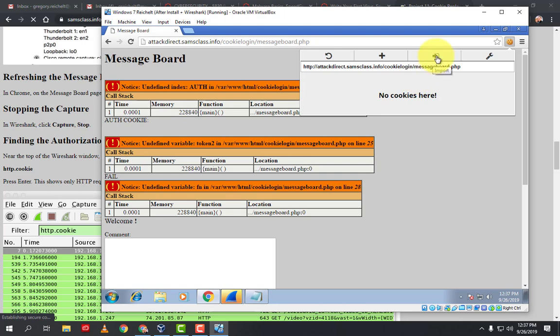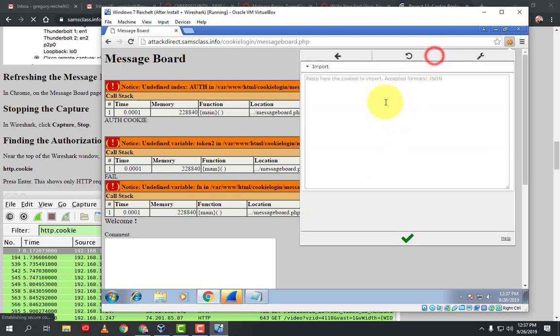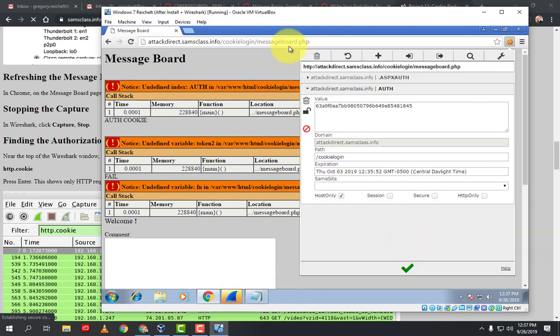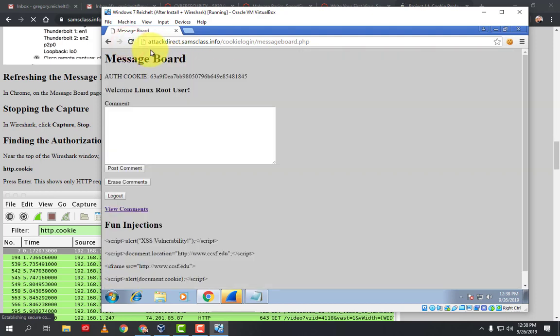I can just import a cookie. So I want to click on this import, and I'm going to paste all of that information that I copied from this notepad. Click that check mark box, and that will basically create a cookie for this website that, rather than containing the value invalid, contains this value right here. And then when I refresh, without actually logging in, I've been able to log in as the root user.